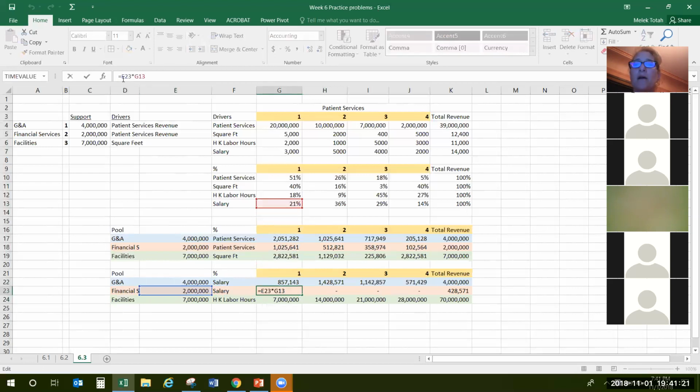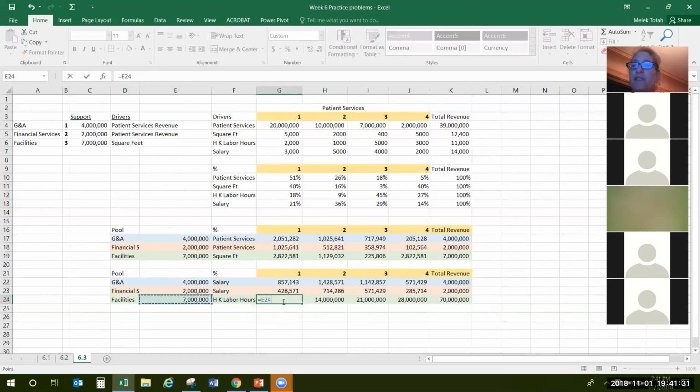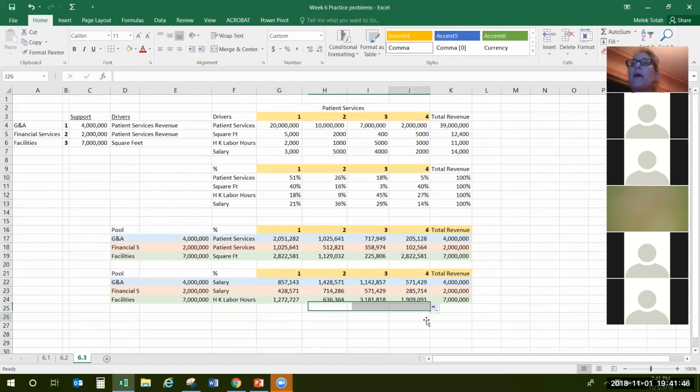Oops, we need to lock our column. Otherwise it becomes a mess. All right, there we go. And last but not least, the one that they're asking us to look at for the facilities now is housekeeping hours, which is this, okay? And that, again, we'll lock our cell, and we'll bring it over, and here we go. Okay, so now we've got something a bit different, right?